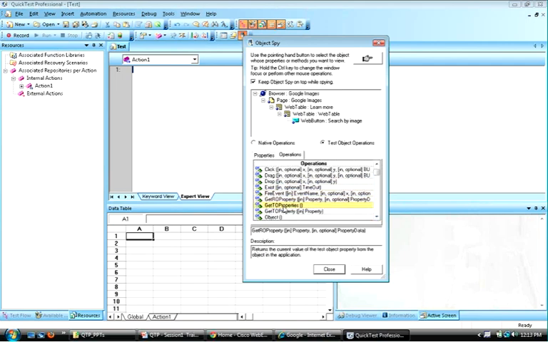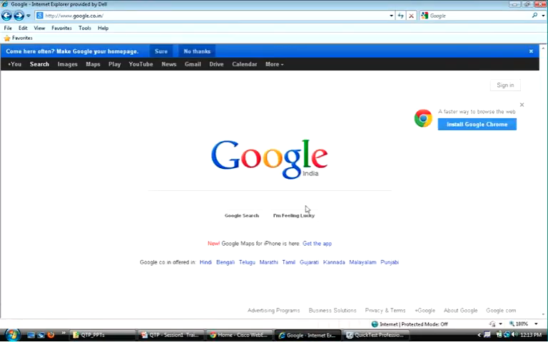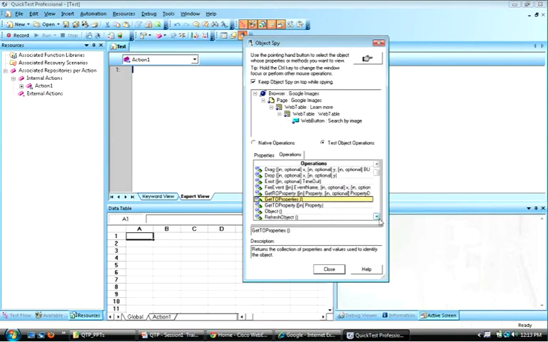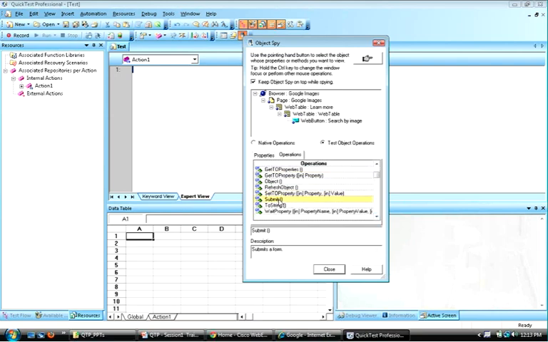Why are these used? To know the status of the object or the value of the object. We will see that. We will be learning set TO property, get RO property. Click is the default. Every time, click will be there by default when you record. The rest of the operations we will learn one by one. So this is all about object spy. The object spy is used to know the properties and operations of an object inside the application.